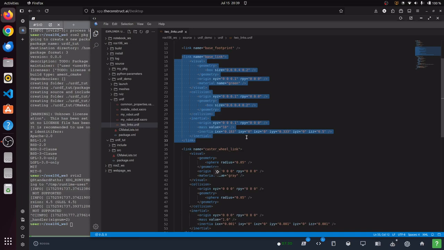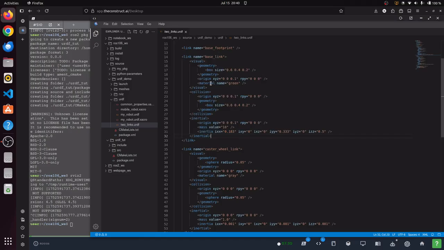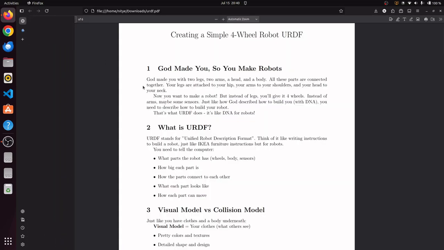By convention, the base link is the first link that you make. It can be your chassis, or if you're making a robotic arm, it can be the base of the arm. Base link is the conventional name given to the first link. Now let me come to the inside tags. The link contains three kinds of tags. You see this: visual, collision, and inertial.